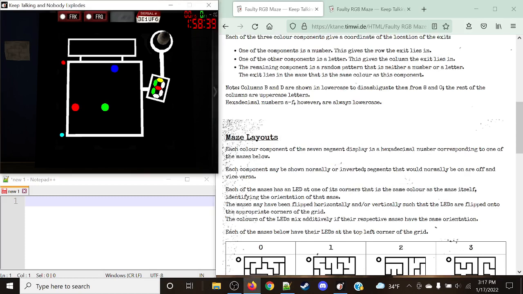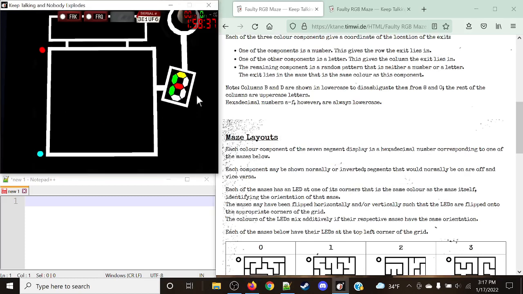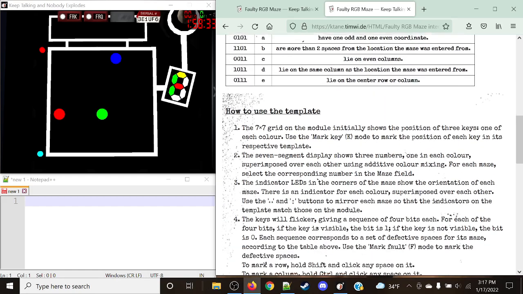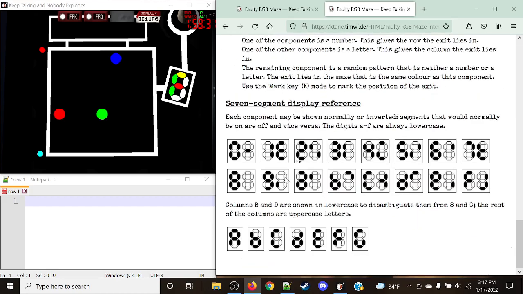And the one last thing is with this key here, how you get the mazes, which I'm going to be using the interactive for. There is the possibility of the 7-segment display being inverted. That does not pop up in normal RGB Maze, but this time, we also have the possibility of there being a series of letters. So this is going to be the hexadecimal digits.